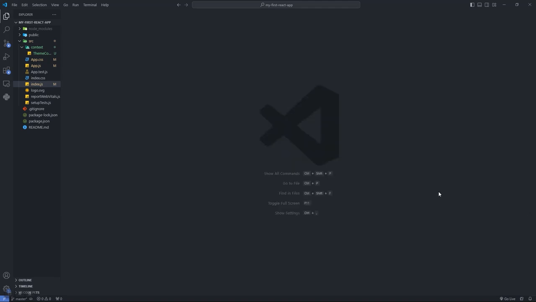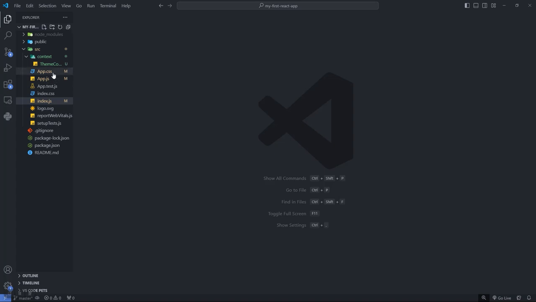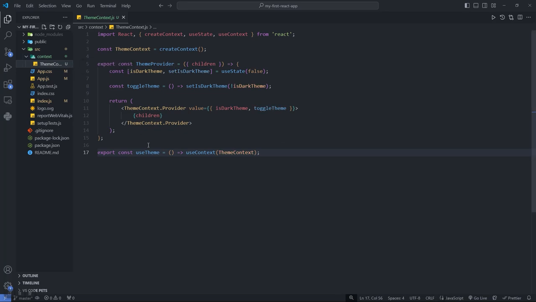To handle theme switching globally, we'll use React's Context API. This allows us to manage the theme state and apply it across all components in the app. Inside the source folder, create a new folder called context and a file named themecontext.js within it, and add these codes to the themecontext.js file.